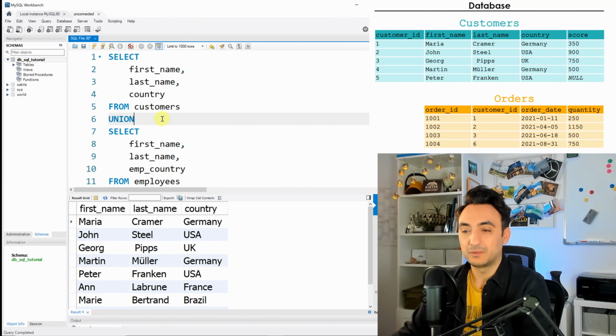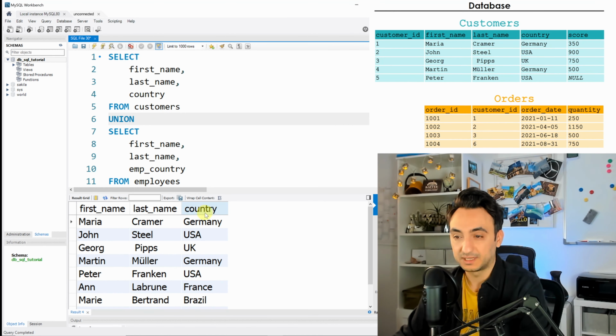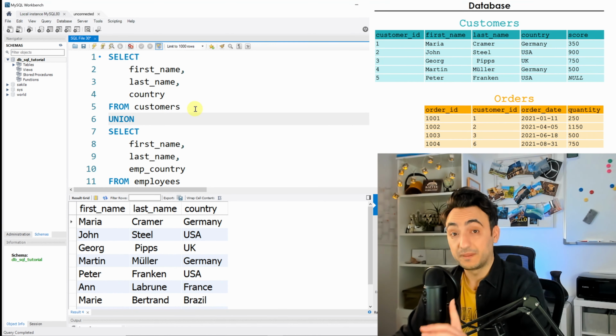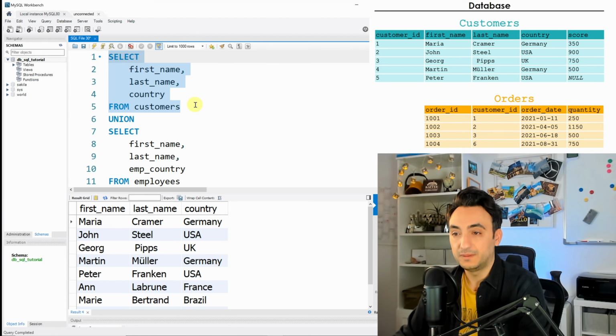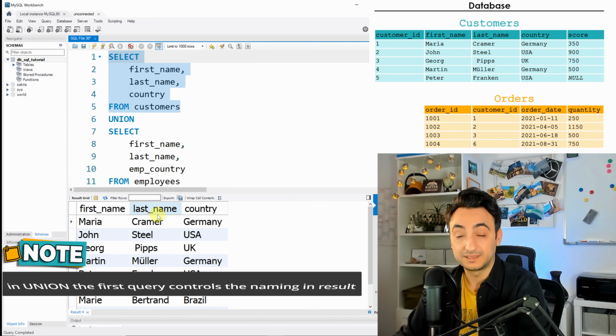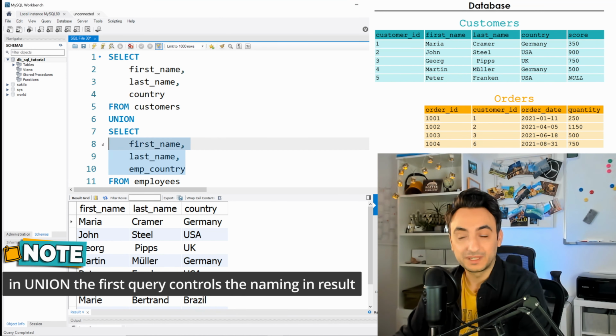One more thing is about how to control the column names. As you can see, the first name, last name, country come from the query above. So this query over here is going to control the naming of our table. So if you wish to have a different column name, don't change it over here, because nothing is going to happen. The database is just going to ignore it. So here we're going to control the names.